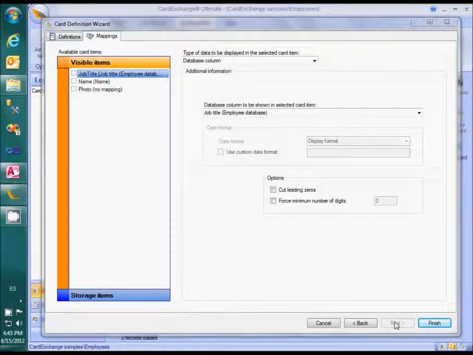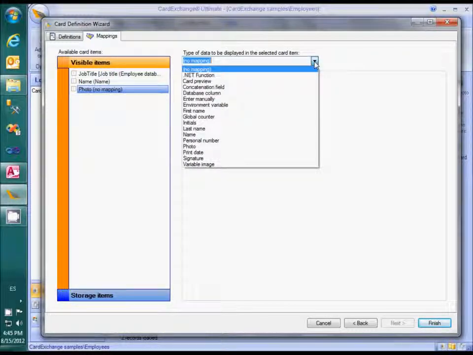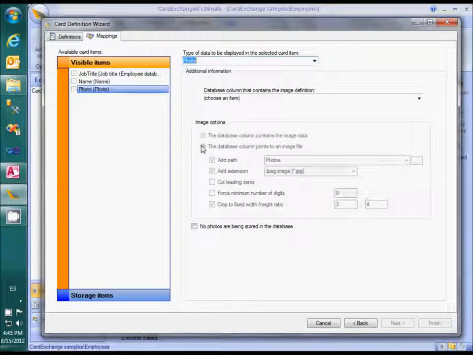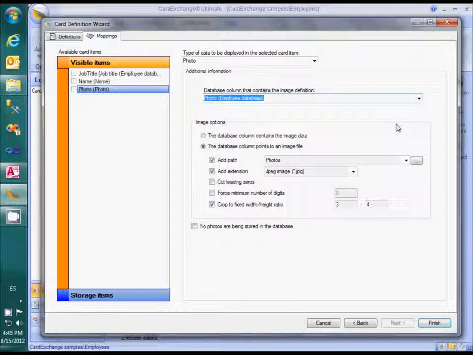There are two mappings we need to define, one for the visible item on the card and one for the storage item. We will start with the visible item. Select the option Photo in the drop-down menu on the top of the page and choose the database column that contains the image data. We have to indicate that this column contains the image data rather than a file name by selecting the option The database column contains the image data. Optionally, you can set a different cropping ratio than the standard 3:4.